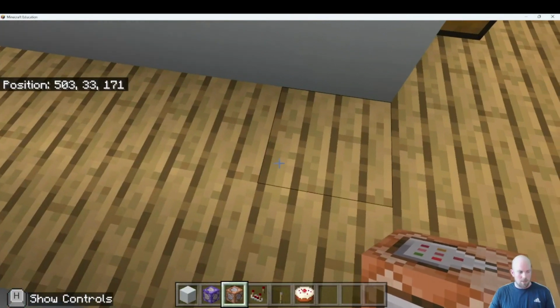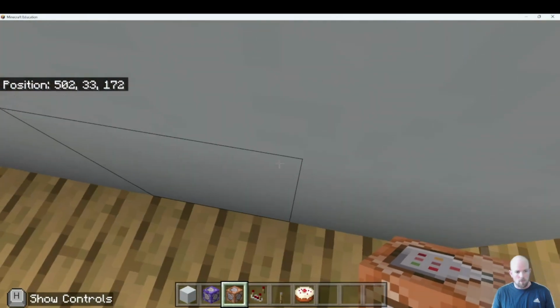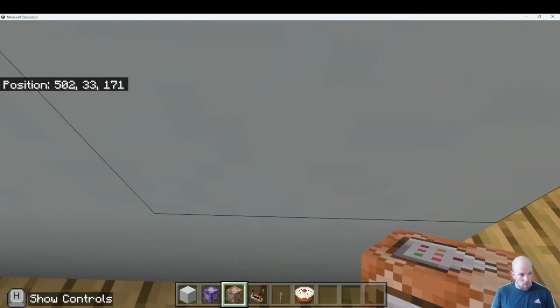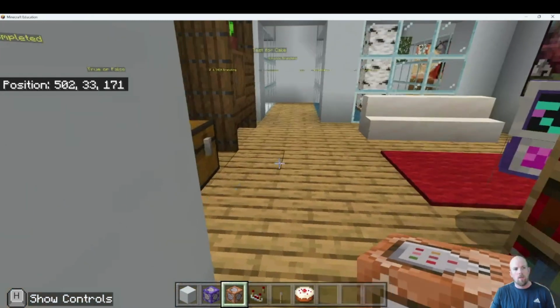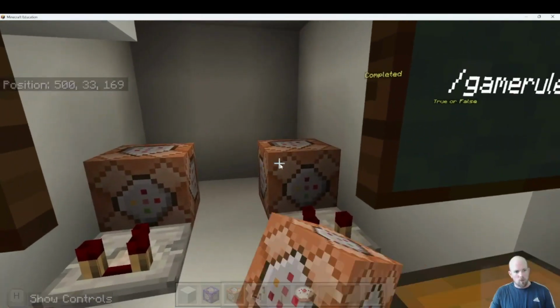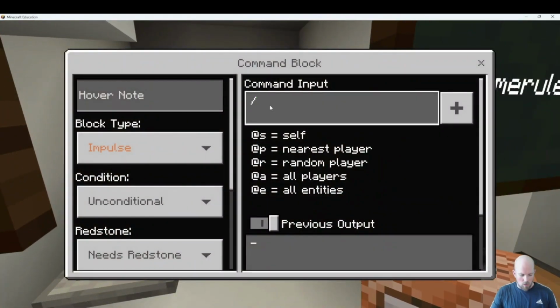So let's write these numbers down. We've got 503, 33, 171. Let's go forward there a bit, sorry. 502, and I know it's 2 up, so it's 35, 171. Now the correct answer is this one. It's game rules, or game rule. So we're going to open this up. Every time it's a correct answer, we're filling a doorway, or passageway, with air. So it's fill 503, 33, 171 to 502, 35, 171.